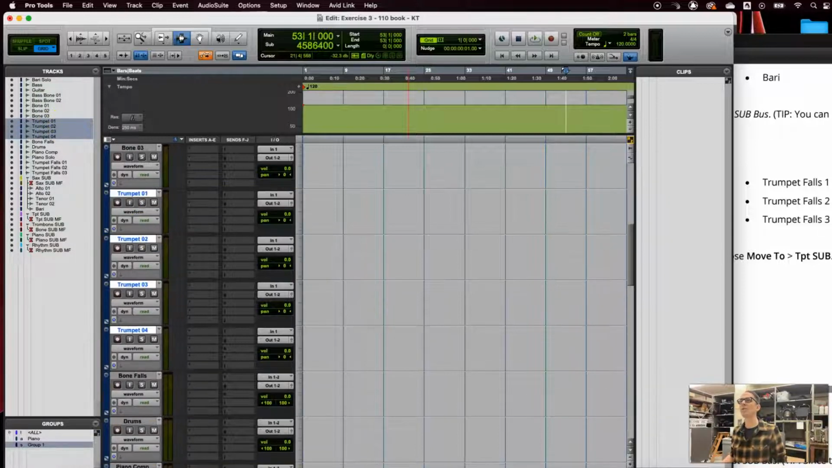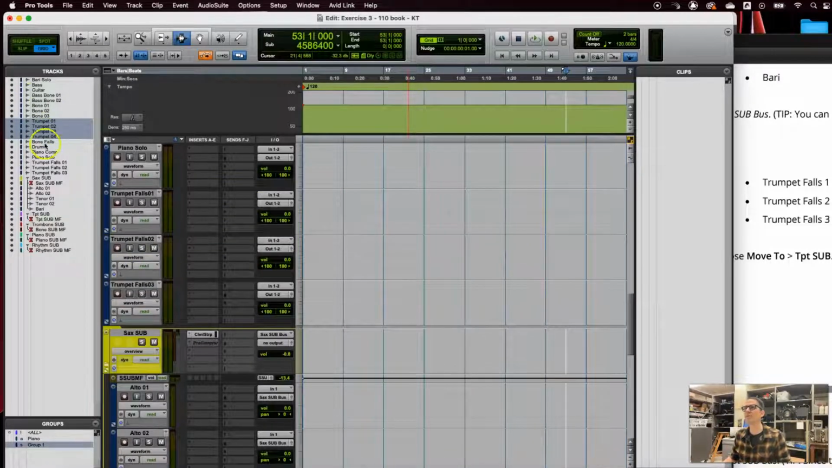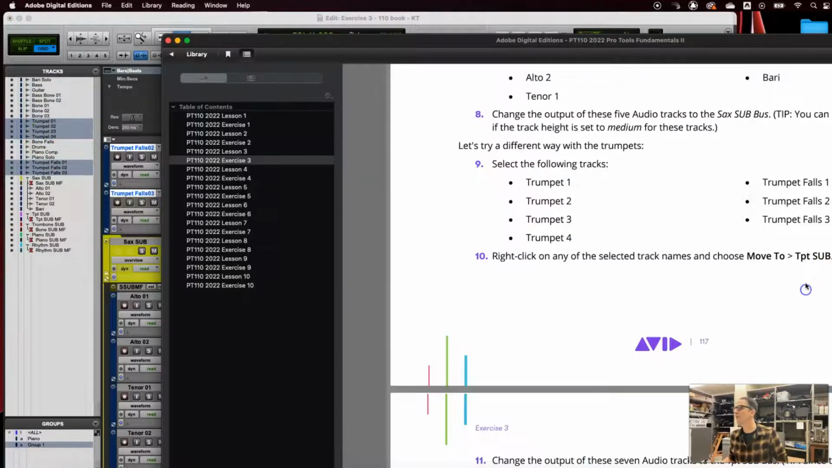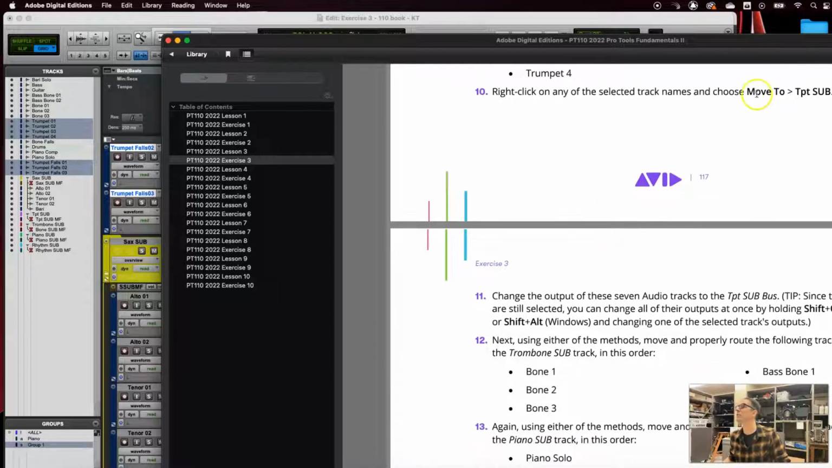And look, whatever I do in the track window applies to the edit window. So if you want to scroll up and down to find stuff, you could just find it on your list right here and click on it. Super easy. And then trumpet falls 1, 2, 3, and I'm command clicking. That's how I'm able to select multiple things throughout the list. Now, right click on any of the selected track names and choose move to TPT sub.